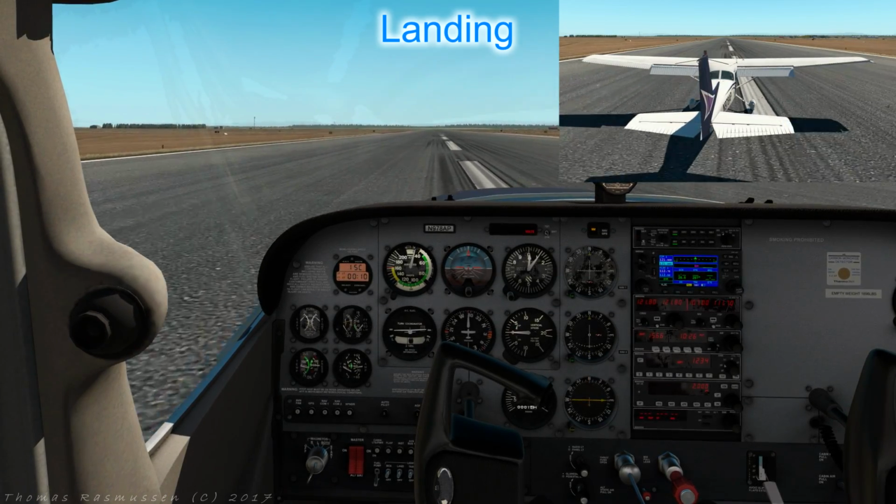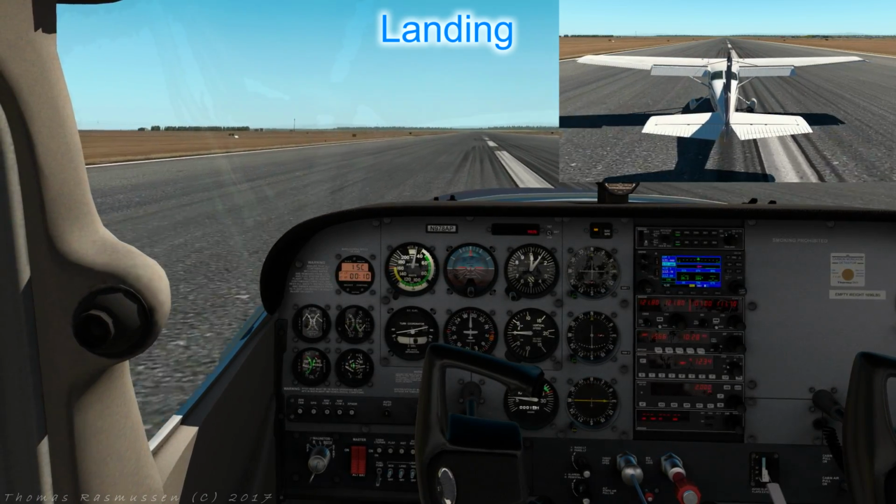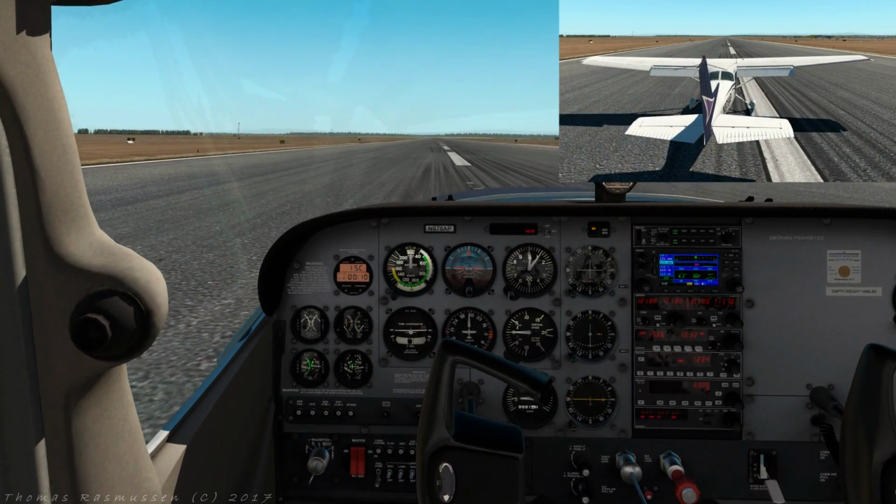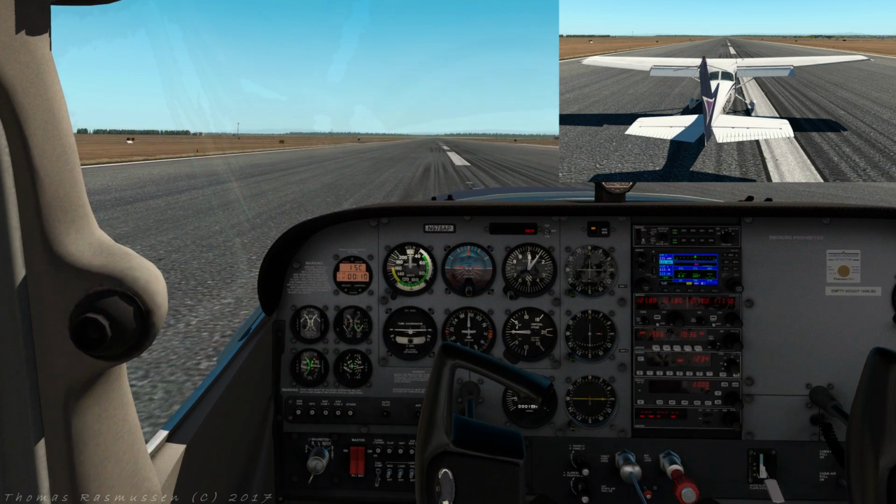Keep the aileron into the wind. As you slow down, increase the aileron towards the wind until it is fully deflected as we want it for taxiing. You've arrived. I told you it was tricky, didn't I?